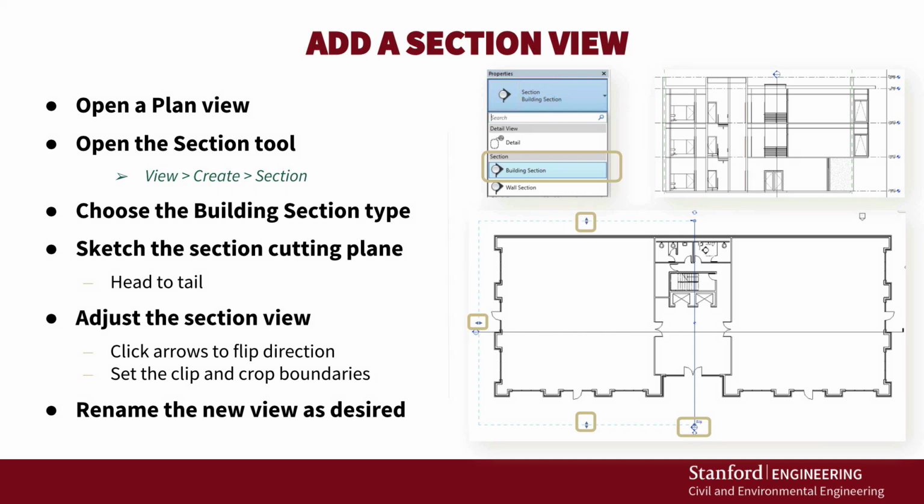Choose the Building section type. Then you can sketch the section cutting plane. That's actually the line where the section will be cut through the building. I usually draw them from head to tail. Then you can adjust the section view.